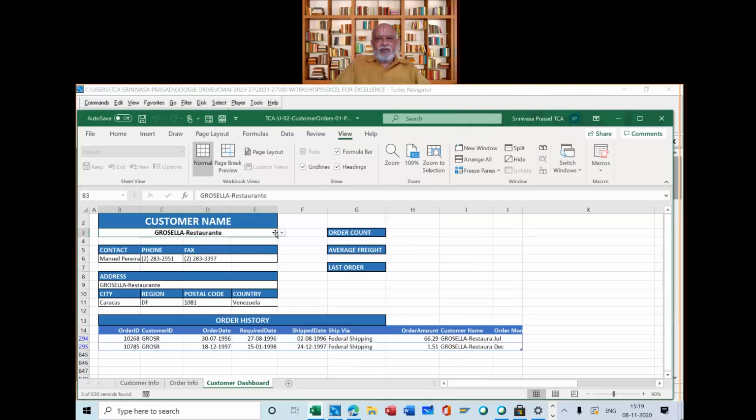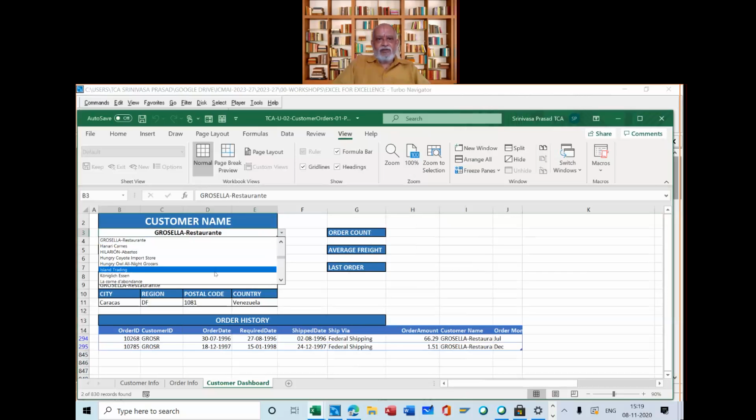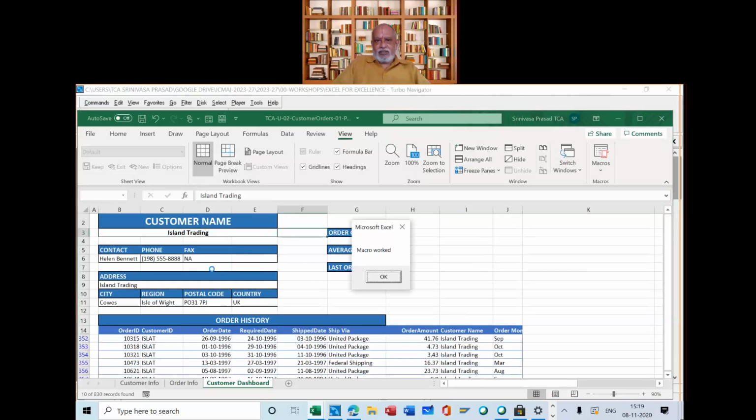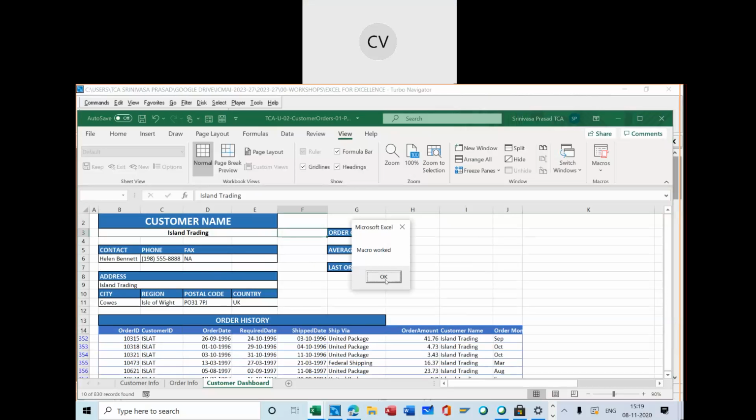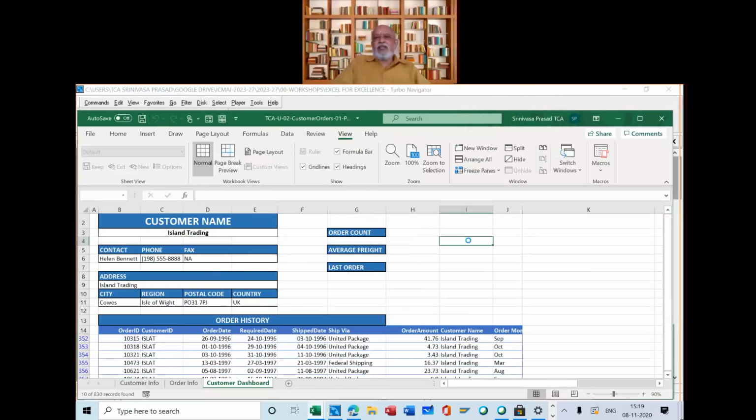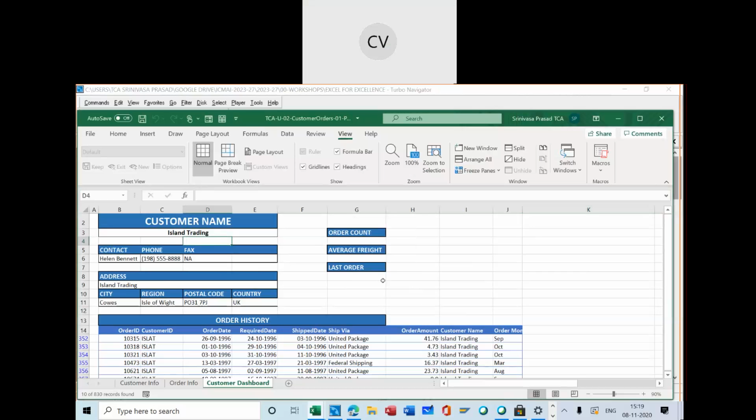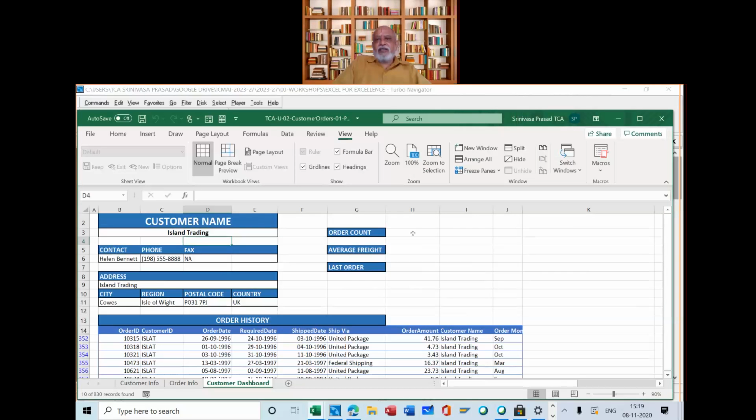Now the macro works, isn't it? It's coming. Now I do one thing. I just click here. Then what does it say? Macro work. I click here, and it says macro work. I click here again, macro work. I click here, macro work. Do you want it? No. What is happening now?